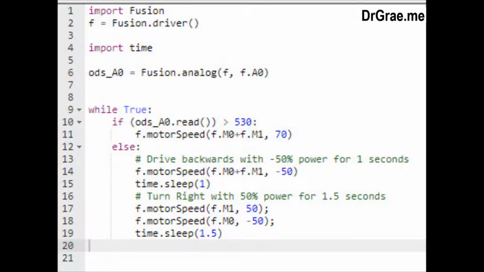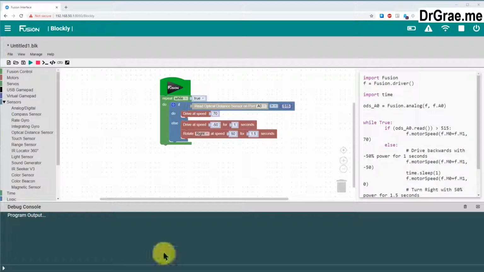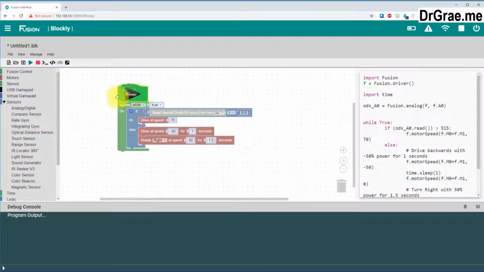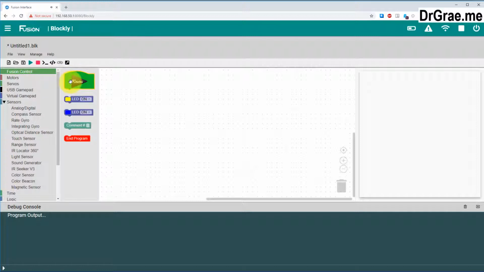In this tutorial, we will aim at this particular program in Python, which will teach our Fusion robot to play SUMO. As part of this series, which aims to help you convert from Blocky to Python, we will start from this Blocky program. Let us build up the Blocky program and examine the Python equivalents of the Blocky commands.